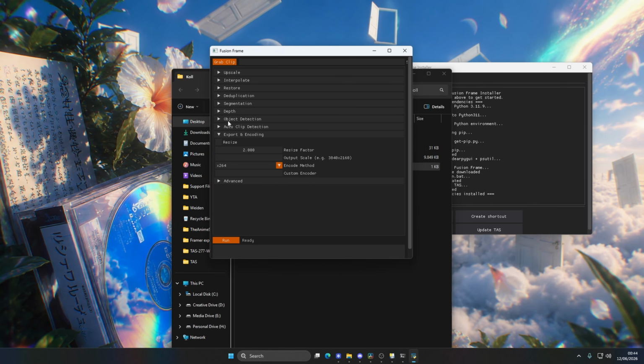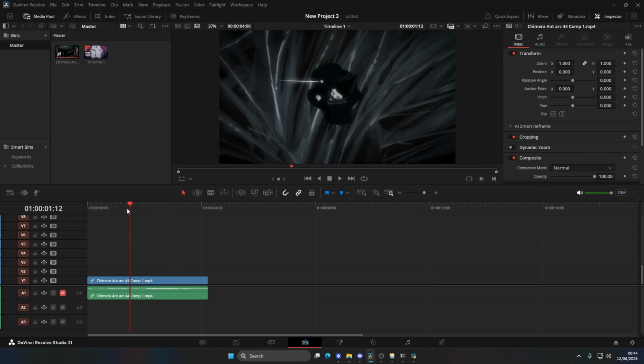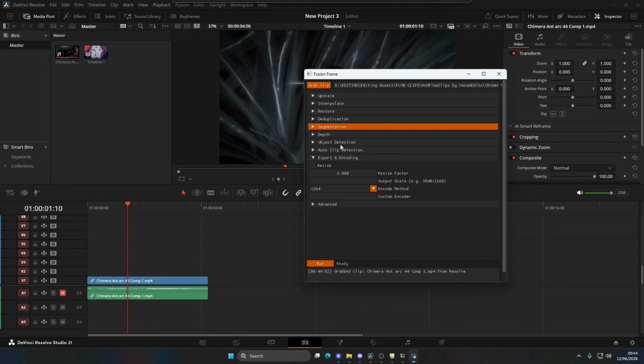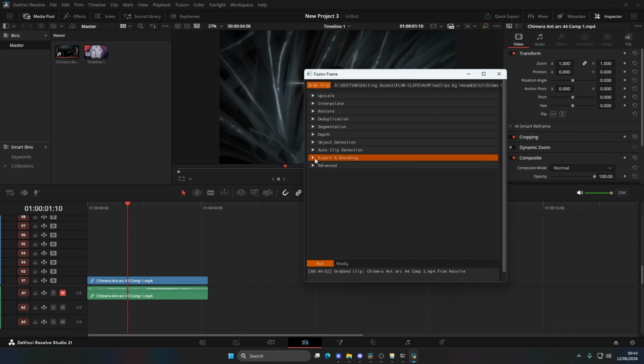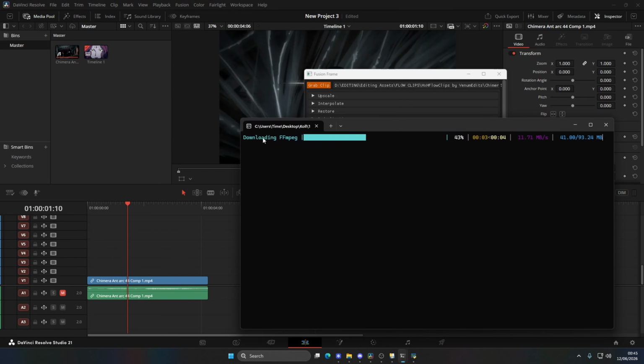So this is the UI. How to use it? You essentially just drag your playhead above your clip and click on grab clip, which will grab the current selected clip, and then you can tweak the settings: enable upscaling, use this one, interpolation, deduplication, of course, we gotta have that. That should be it. Once you got your settings done, just click on run, and it will install its needed dependencies, which might take a while depending on your network speed.